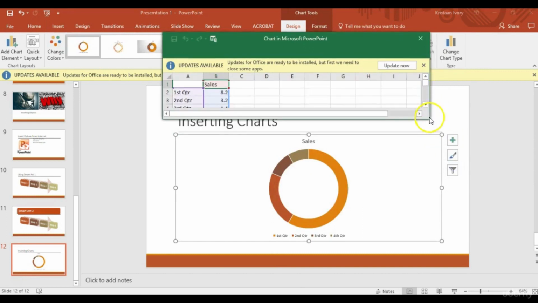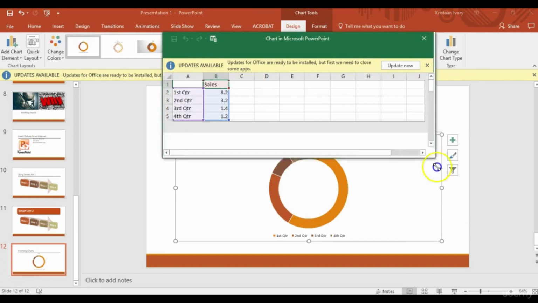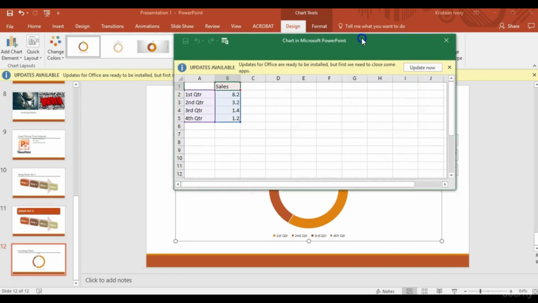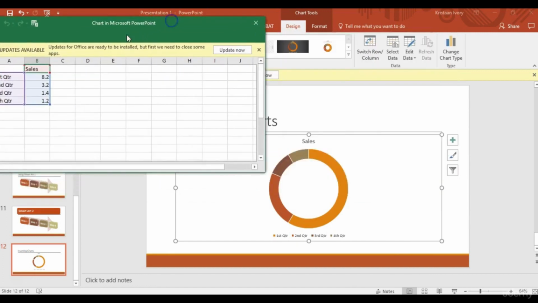The Excel file pops up, and the Excel file is linked to our chart. So as we update our Excel file, we have our first, second, third, and fourth quarters, as you can see, and the first quarter has our most sales. But we can make every quarter equal. So if we make everything equal to 5, you see that our pie chart has automatically updated since it's linked to our chart in PowerPoint.